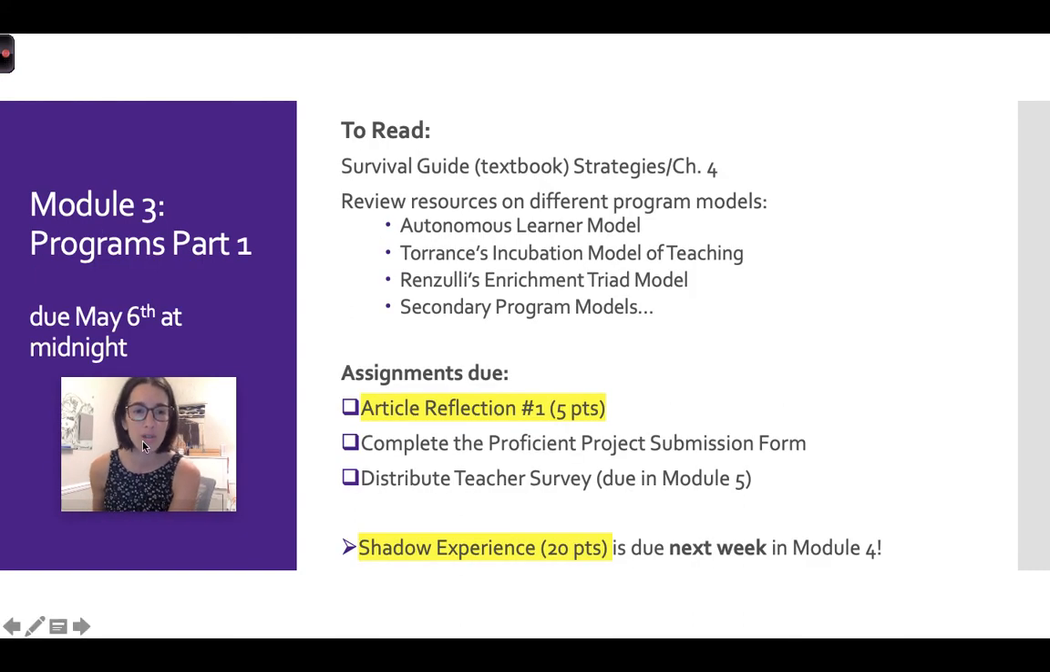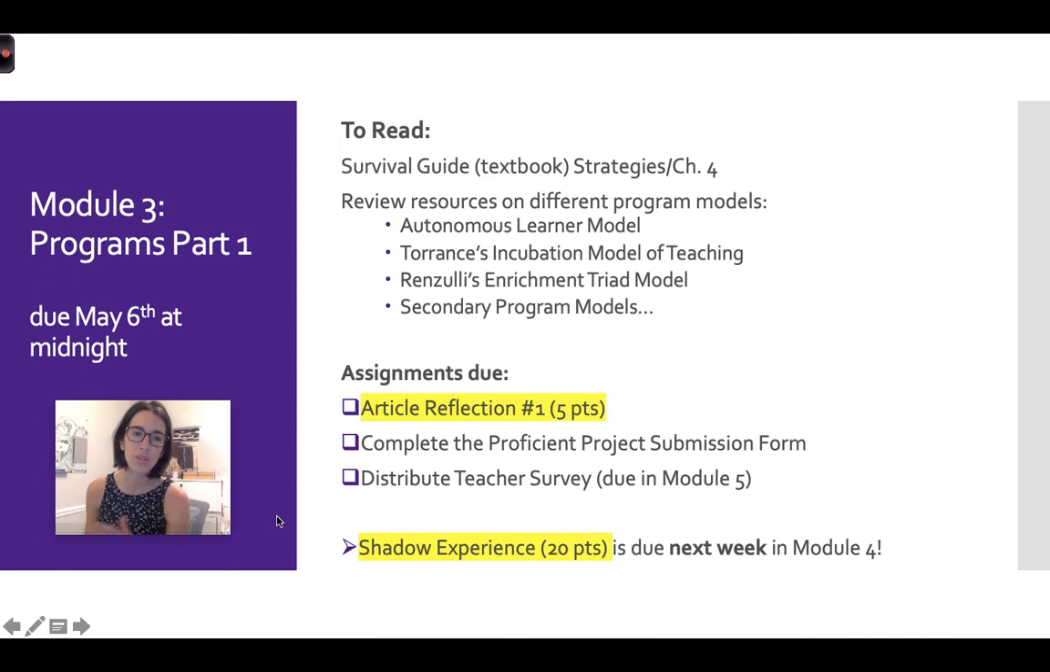For Module 3, there are 2 parts: Programs Part 1, and then next week Programs Part 2, where we start to look at some of these program models for gifted education. In the past, I've spread this material out and had you look deep into the program models, but reflecting back, I don't think it's very purposeful for you to spend a whole lot of time studying program models if you're not going to be in a position where you're making program model decisions, which many of us aren't, right?